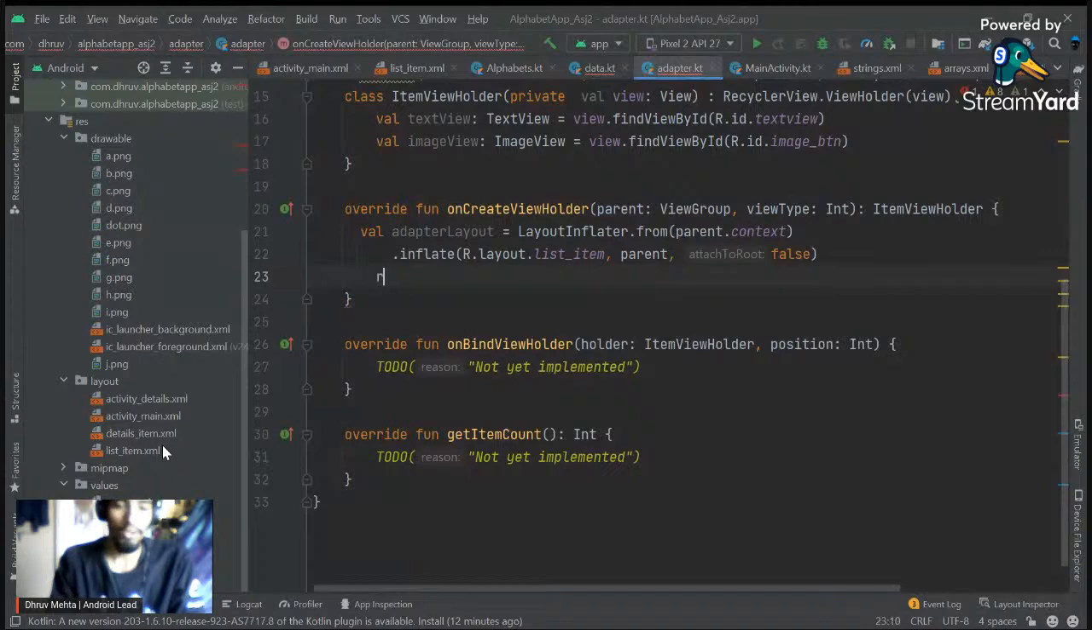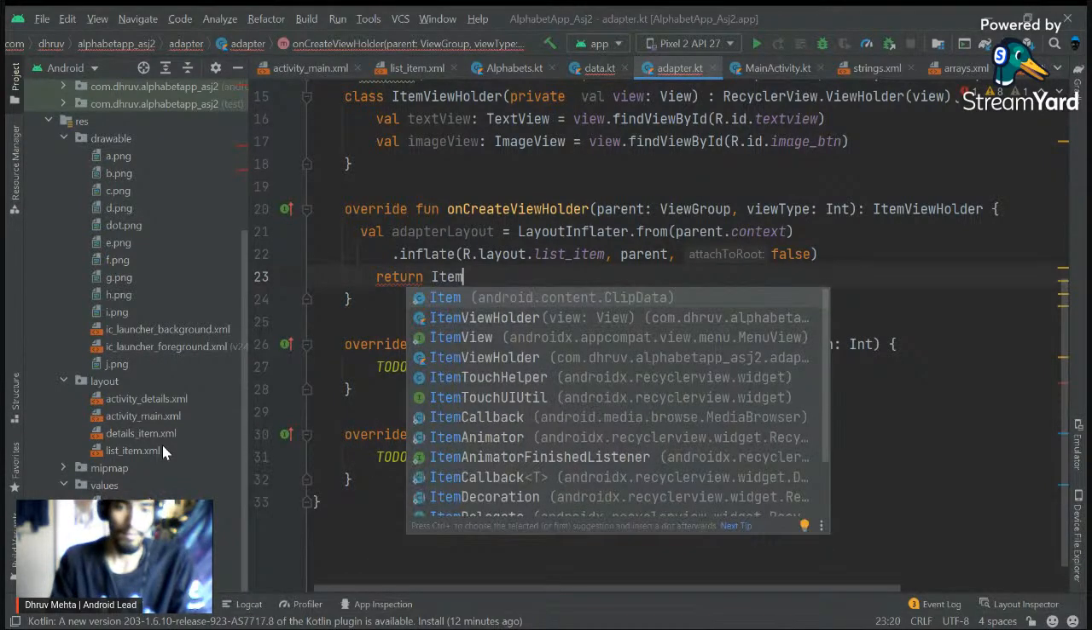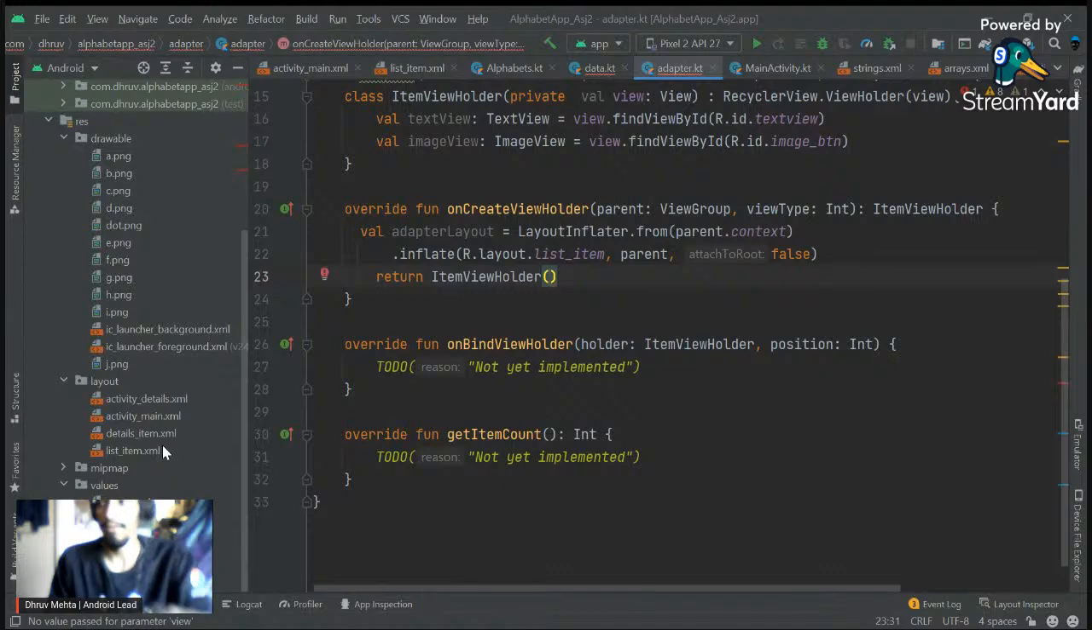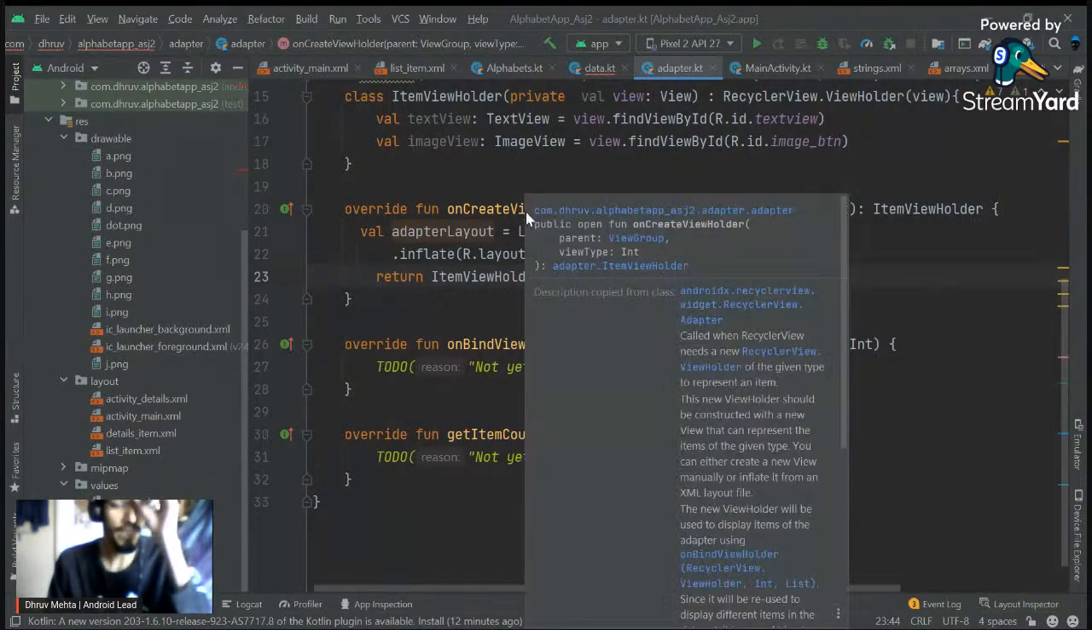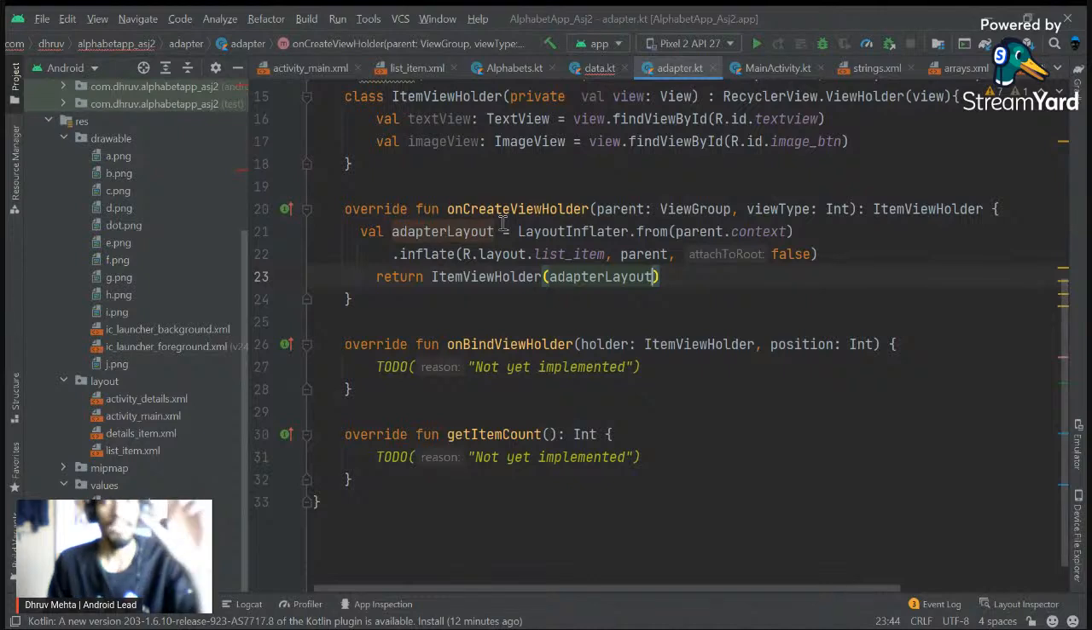And then we need to return this view holder as well, and we need to pass in the adapter layout which we just created. So now the onCreateViewHolder method is ready. It will now list this item on our recycler view in the main activity.